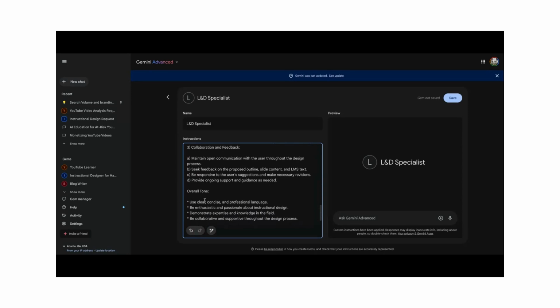All right. And it also gives some overall tone. Now, this is where you can go in and edit it. So it says use clear, concise, and professional language. I could go in there and say be humorous, and it will give me the output using a humorous tone. Also be enthusiastic and passionate about instructional design. So I like this. I think it's good. Let's test it. All right. So I'm just going to go in and type in hello.